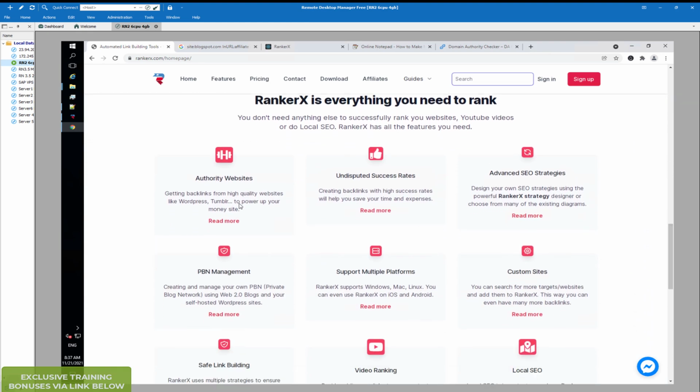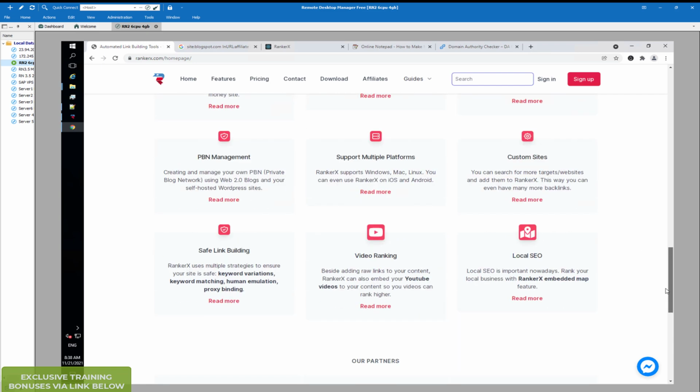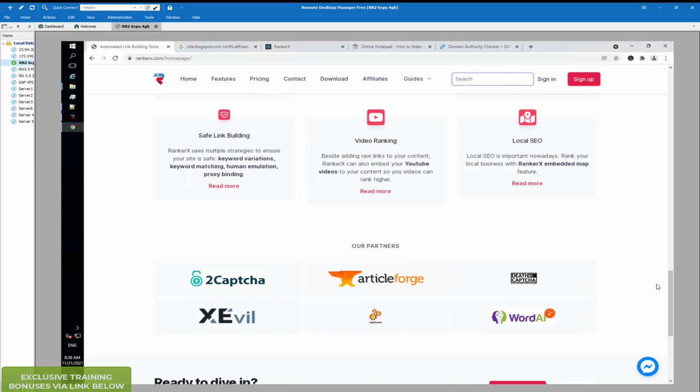Okay, so they've got authority websites, undisputed success rate, advanced strategies, PBN management. Now what I like is that you can add your own PBN sites. So for example, I've got a lot of WordPress sites, even some Google News sites. So if I import them, I put in the details into RankerX, I can set up campaigns just to post to those sites on the fly. So you don't need any other backlinking software, you can do it all in RankerX. Supports multiple platforms, custom sites, and so on.